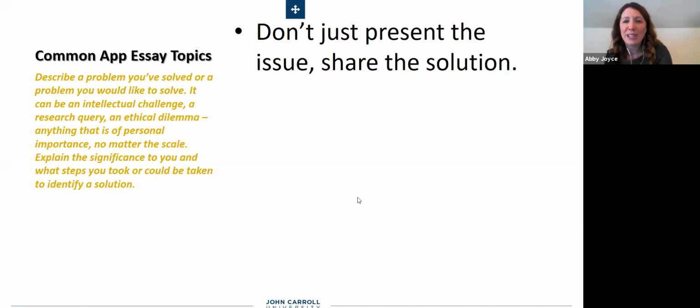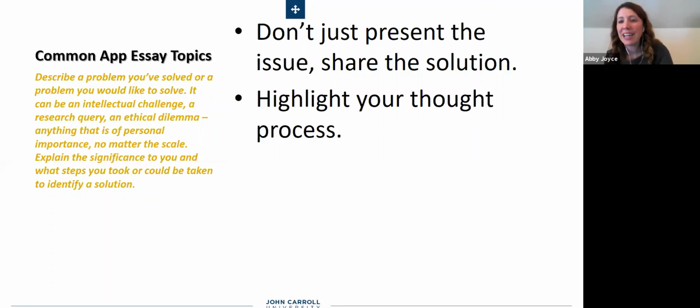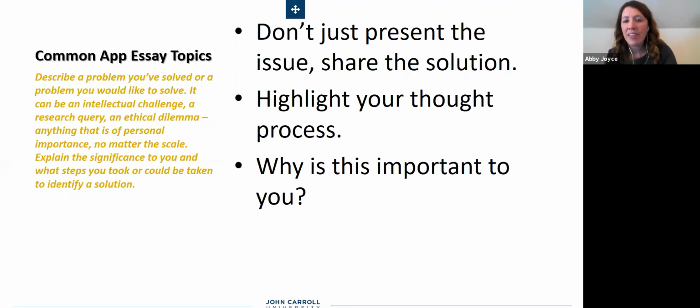So of course, don't just present the issue, share the solution. However, we recognize that not all problems are going to have a solution or even a successful solution. So highlight your thought process. So it can build out the ideas that you had or the reason why you thought you were going to be able to come up with a solution, or, you know, even if that solution didn't work out, exactly what were the next steps that you took. And then like Allison said, why is this important to you? As all these essay topics are centered around who you are as an individual.